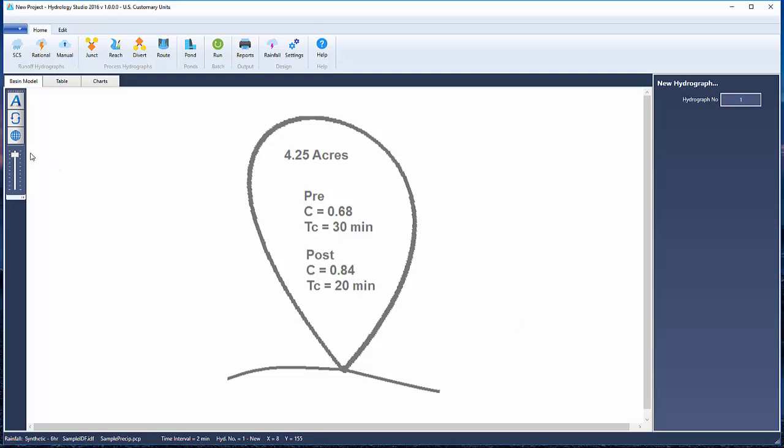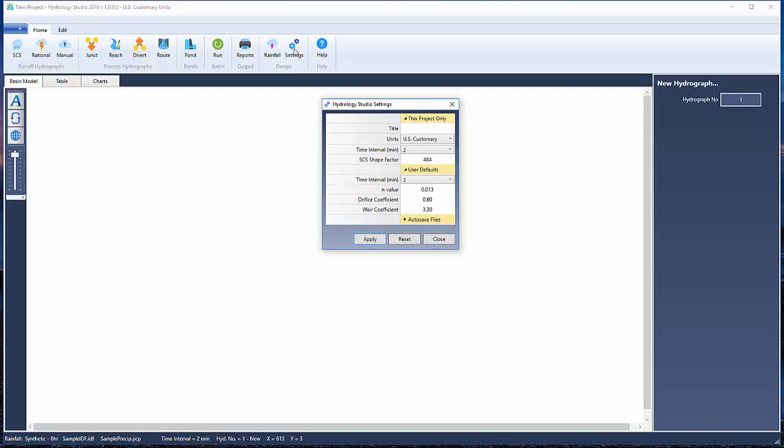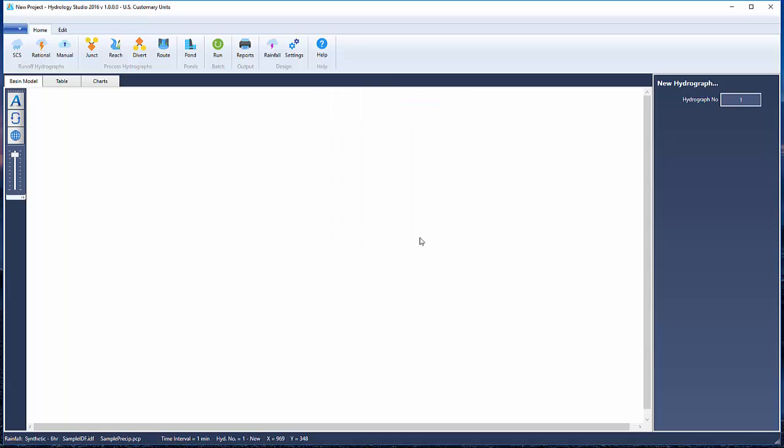So to get started, I'm going to go ahead and clear out this background map, give us some room to work with. And since we're going to be using the rational method, we want to make sure that our time interval has been set to 1 minute. The program defaults to 2, but we're going to set that to 1 for the rational method. So we go up to our settings, click on the time interval for this project, change it from 2 to 1, click Apply, and close that.